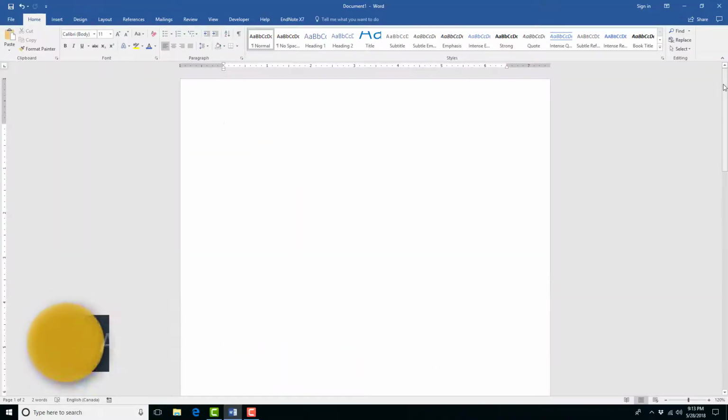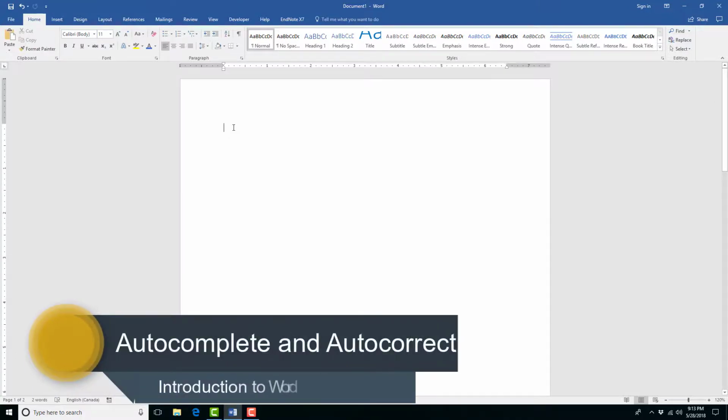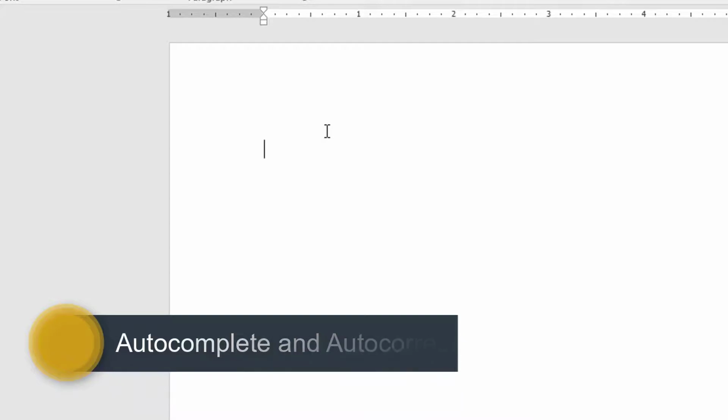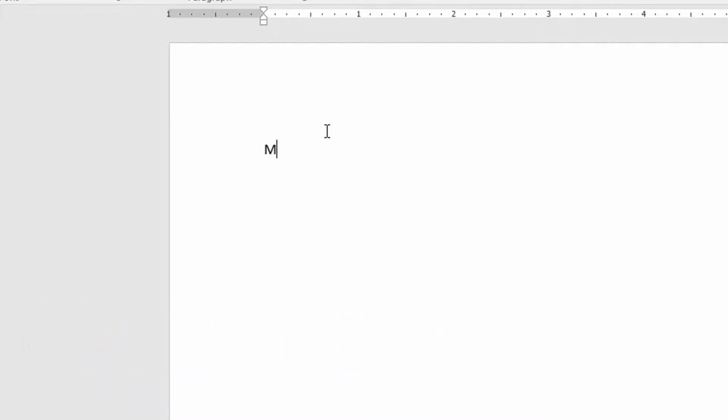Now we'll look at two features in Microsoft Word called Autocomplete and Autocorrect. Autocomplete saves you time by completing the date or frequently used words and sentences. As I start typing the current date, an option pops up to complete the date, and all I have to do is press enter to complete the date easily. I'll press enter to start a new line and demonstrate autocorrect by typing in this sentence.